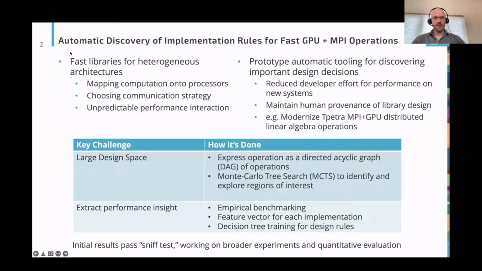What this work is about is prototyping some tooling that can help discover which design decisions in the library design are the important ones. The idea is that this can help us reduce the developer effort for achieving high performance on these systems, while simultaneously maintaining human provenance of the design. That just means we want humans who are in the loop, or able to explain why the library is designed or behaves the way it does. For example, the Tpetra package of Trilinos handles distributed linear algebra operations, and we're working on the particular design points for that library and improving its design.